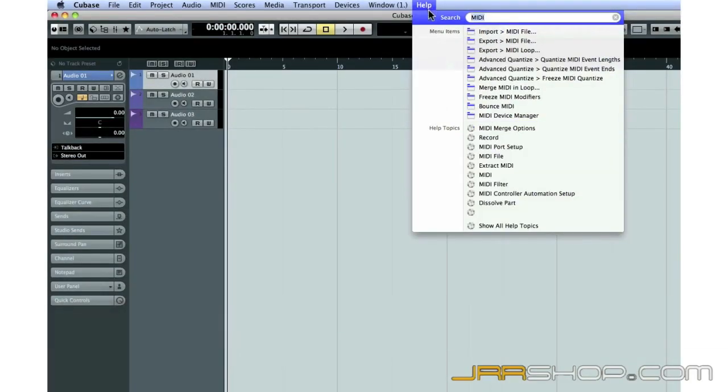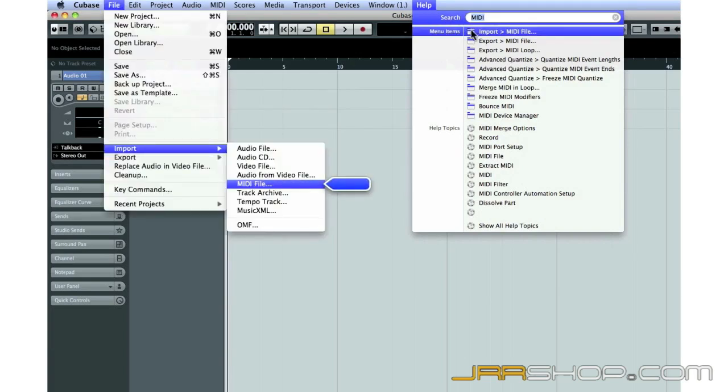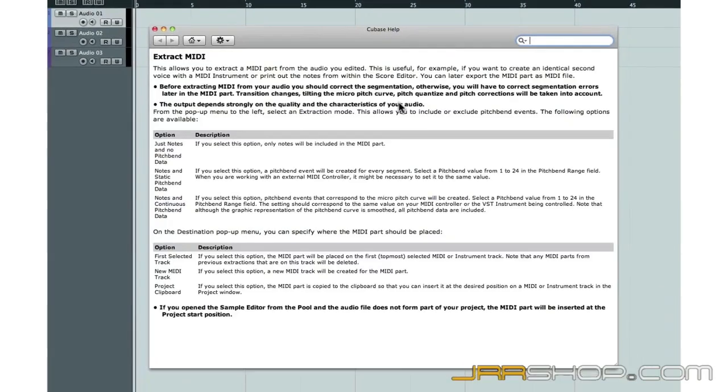Cubase now shows us 2 types of results, menu items and help topics. When you hover over a menu item, Cubase will guide you directly to that function's location. When you click on a help topic, Cubase opens a text screen with more information.